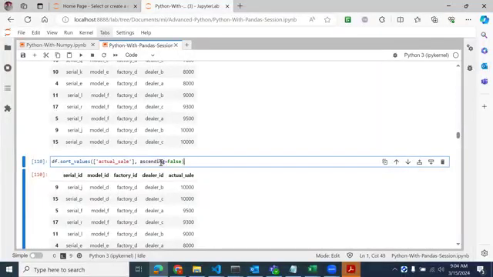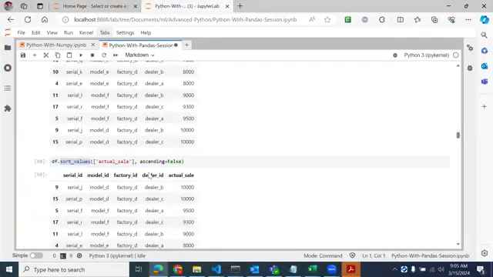In the same way, we have an ascending argument. If you provide ascending equals false, then what happens? The data gets sorted in descending order. If ascending is true, then it goes in ascending order. So in this way, you can sort the values. This is the sort values method to sort the data frame based upon your column.